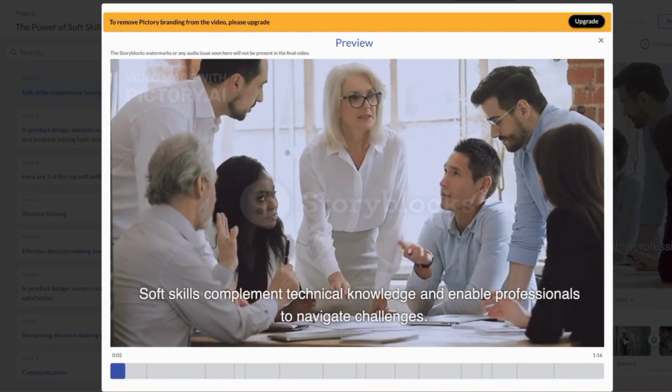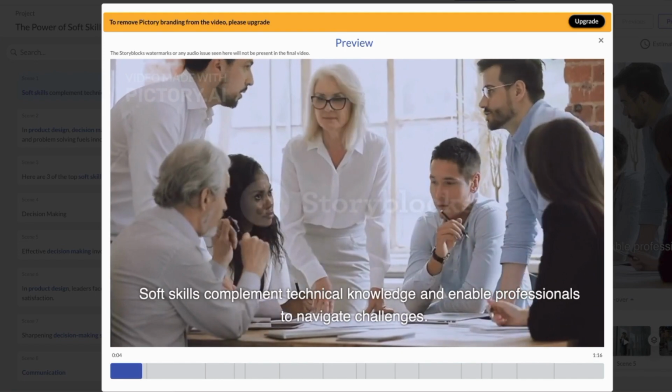Soft skills complement technical knowledge and enable professionals to navigate challenges.